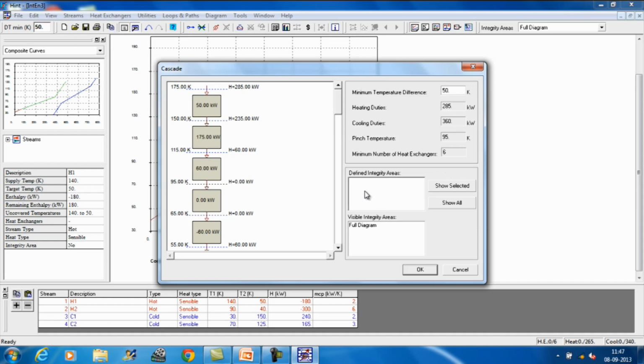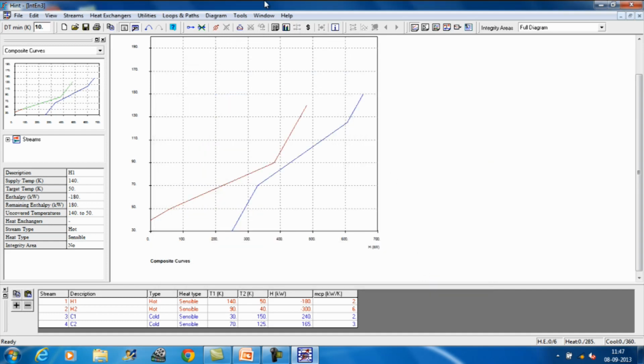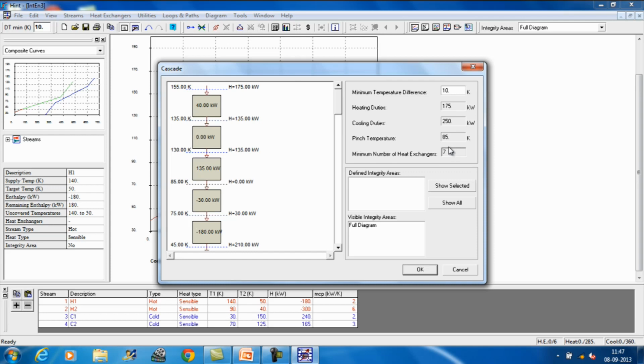Now, this shows the minimum number of heat exchangers. This is the unit target. Now, if I change delta T minimum, this unit target also changes. If I make it 10, then I find that my units target is 7. So, from this table I can find out the energy target as well as the units target.